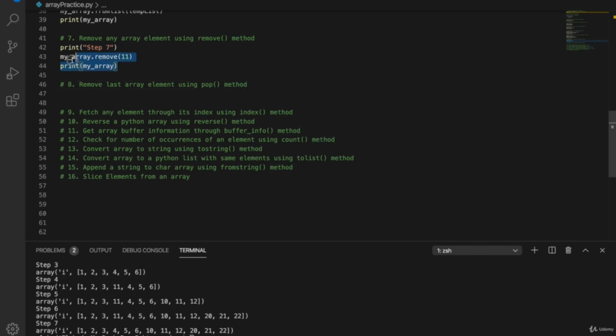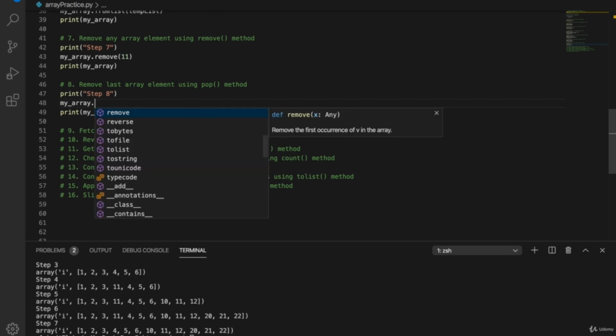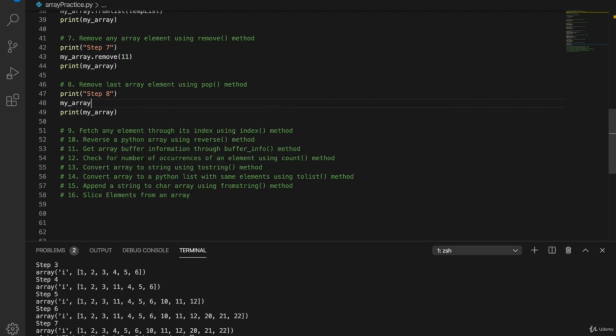The next step is to remove the last element by using the pop method. As we said before, removing the last element is a very time efficient process because we don't need to move any element to the right or to the left. To do so, we can use the pop method, which is a built-in function in the array module. So let's run this function and see how this is working.